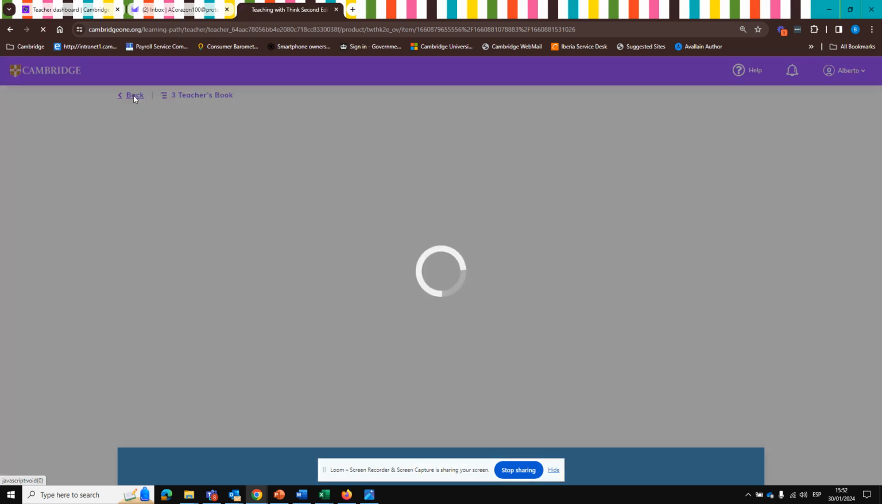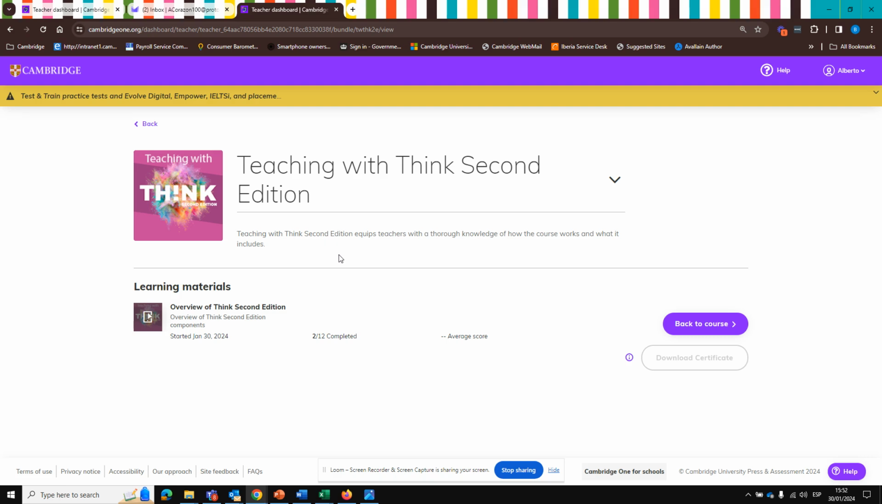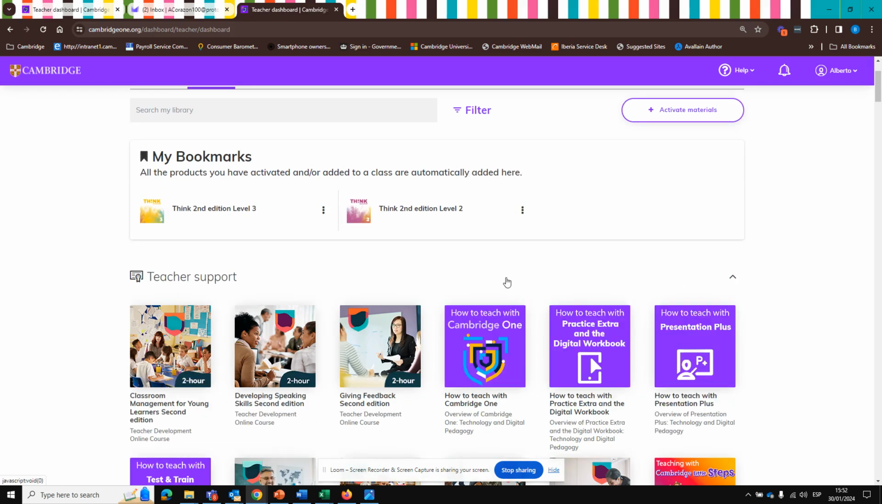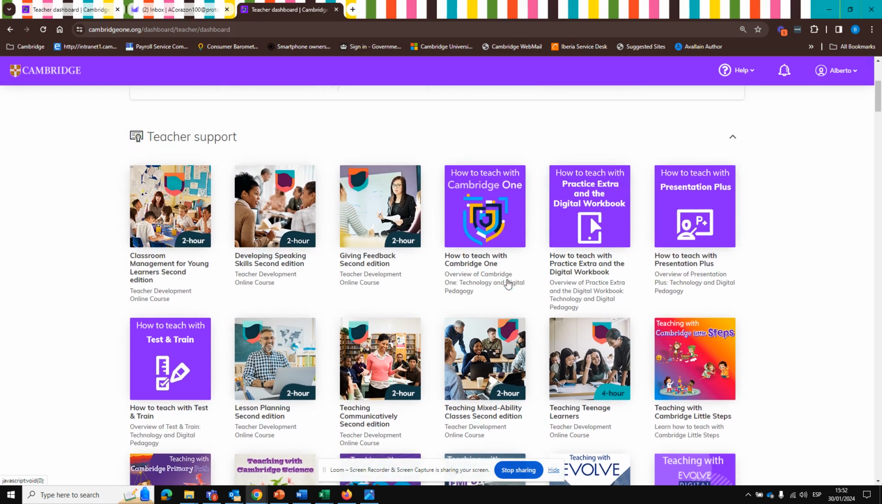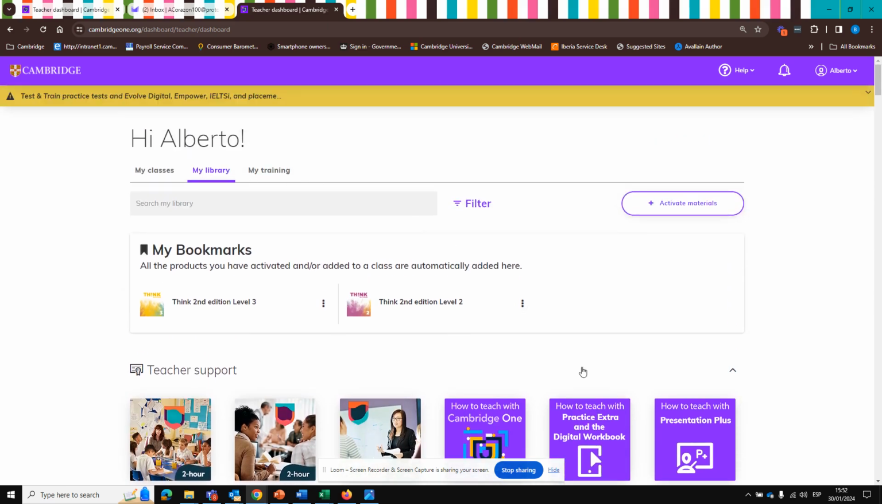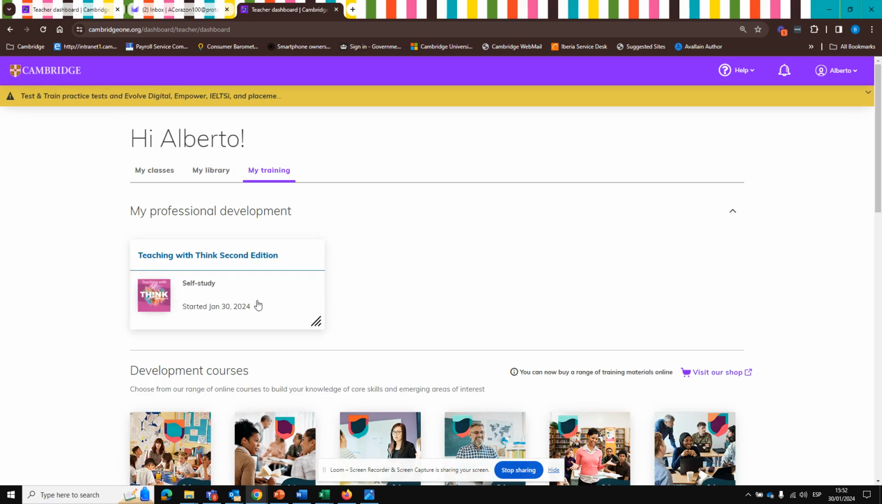So we'll go back, and just to remind you, you've got this very useful area, teacher support, things that you can do. And again, it's worth doing. Some of these courses are excellent. Now, having started the course, I then go into My Training, and here you go. Every time I want to do the course, I can go in and just open it up there, and I can keep doing that until I've finished the course.